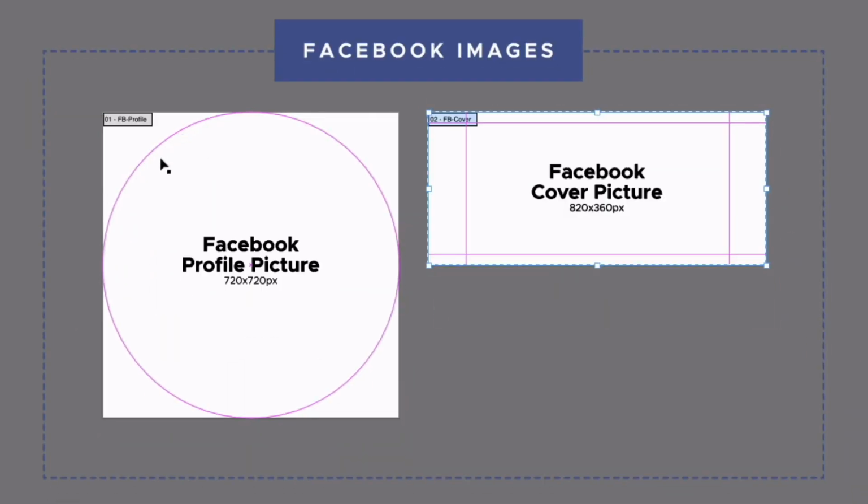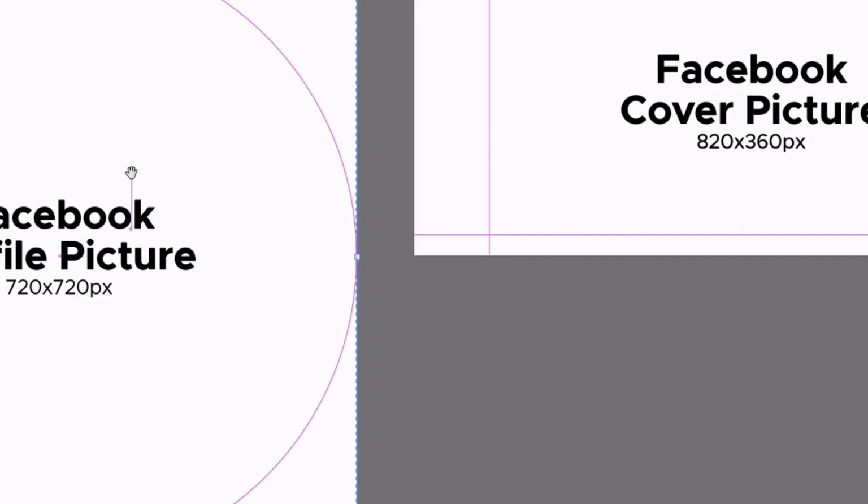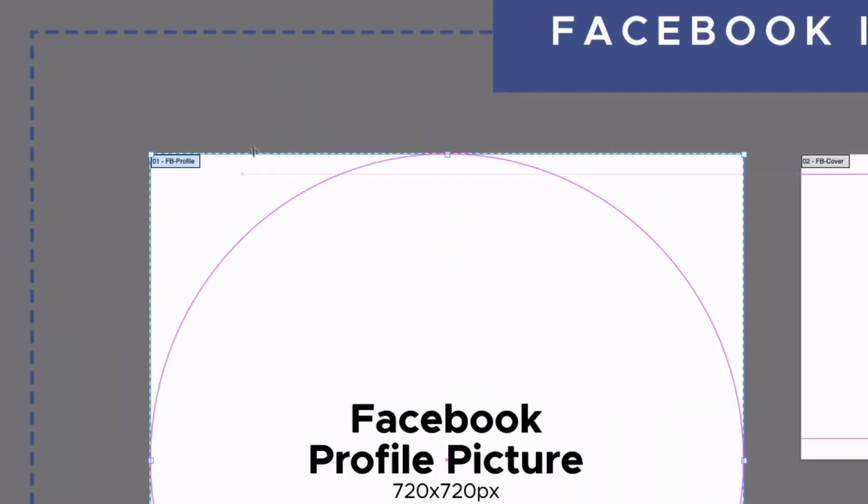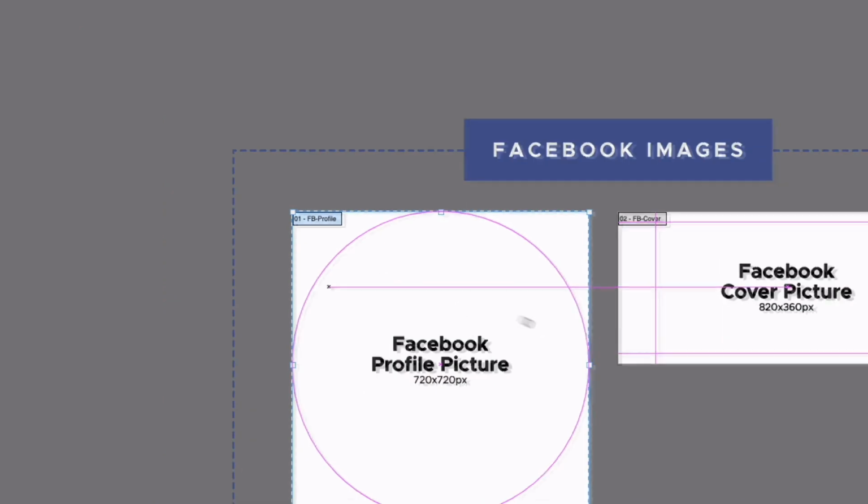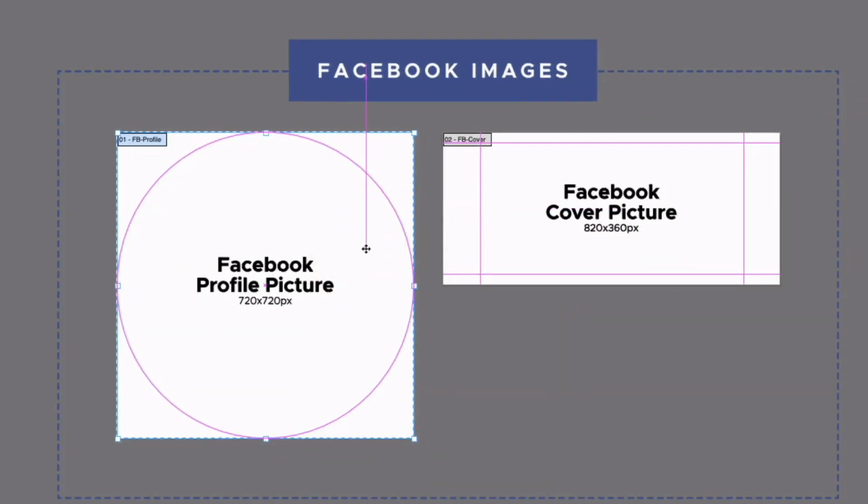You'll also notice that these artboards are labeled as well. So again, this is useful when we export them. These artboard names are going to be applied in the file name. So this is going to make things very easy for you. When you go to upload these, it should all be very organized.